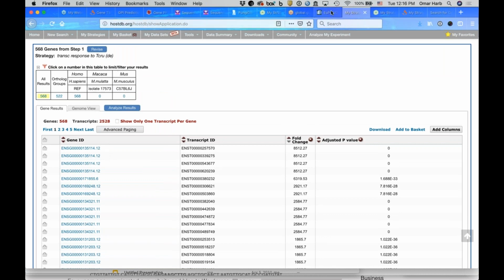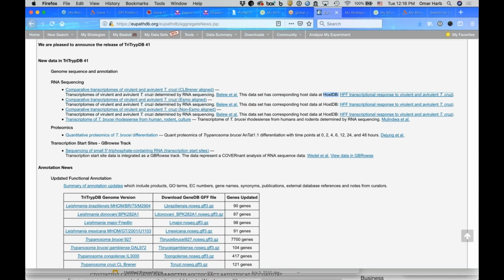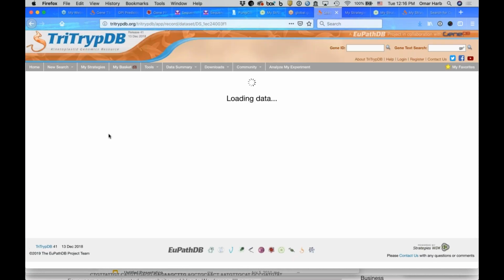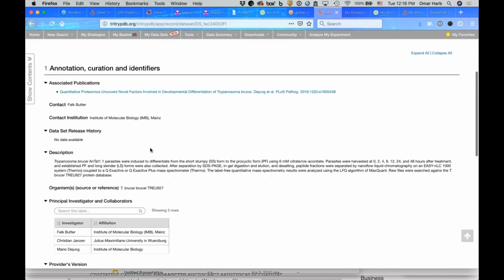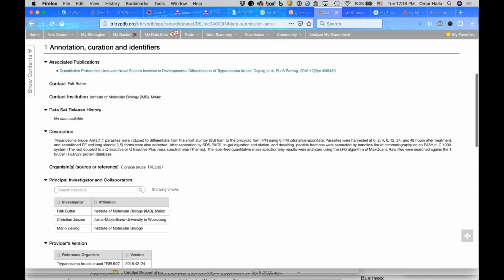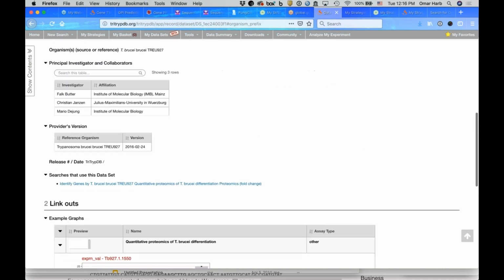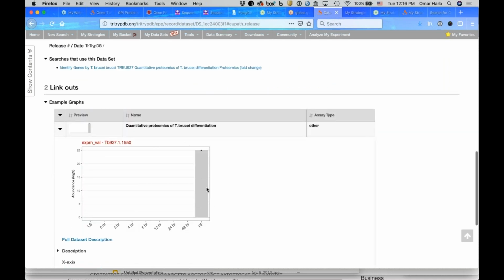The other data set from TriTrypDB that I will highlight is this quantitative proteomic expression data set. So just as we highlighted earlier that we load peptide data, so you can go in and ask for genes that have a certain number of peptides from a particular sample from an experiment. But that is not quantitative, it's semi-quantitative. So what we do also load is quantitative data. In this case, it's a quantitative proteomics experiment looking at the developmental cycle in T. brucei.